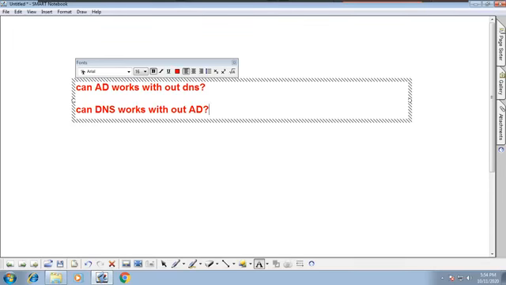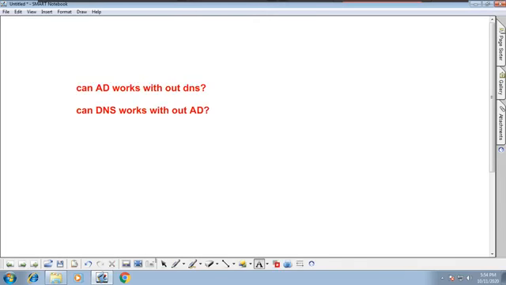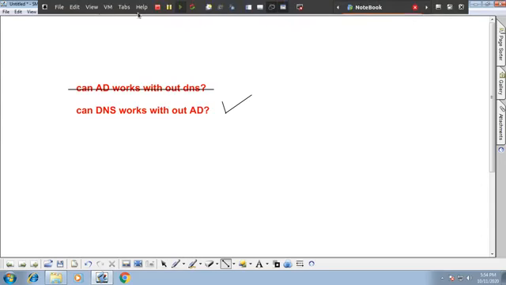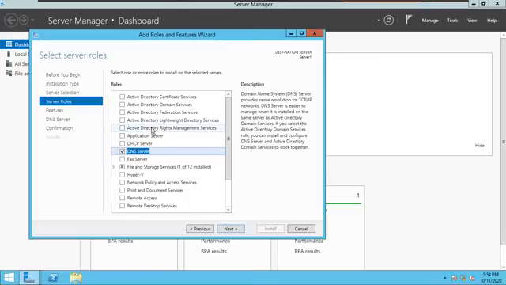Let's come back to the session. Here is what we are going to apply right now. Anyway, we will come to this concept later. I will apply this concept now. Can DNS work without AD? Definitely, it works without AD. That is what we are going to do in another 3 classes. I will teach you everything in DNS.